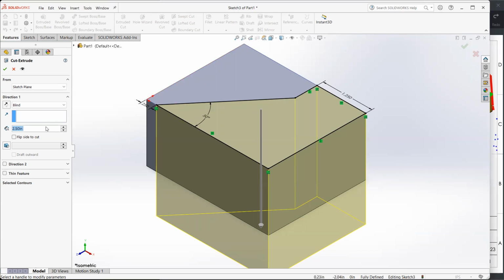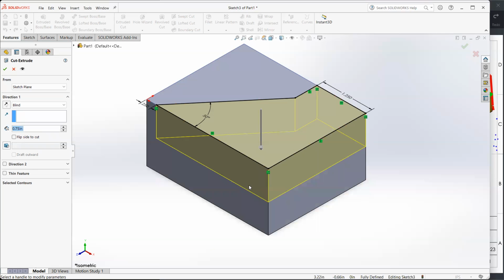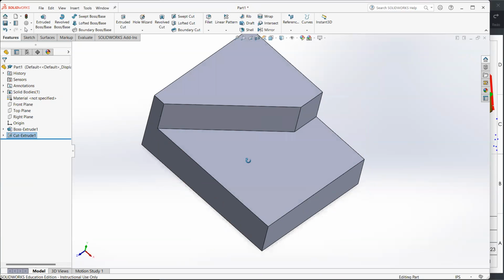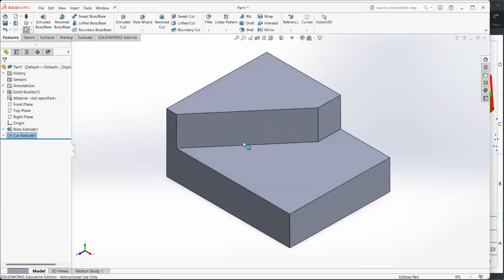We could calculate it, or we could directly write it into SolidWorks as 1.5 minus 0.75, and then we click enter. Here we can see the preview of our part. We click the check mark and then we have our first feature.